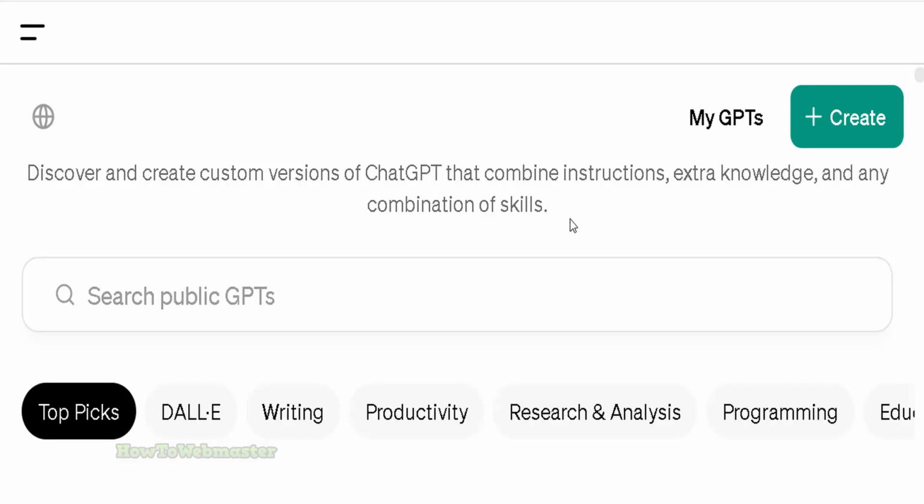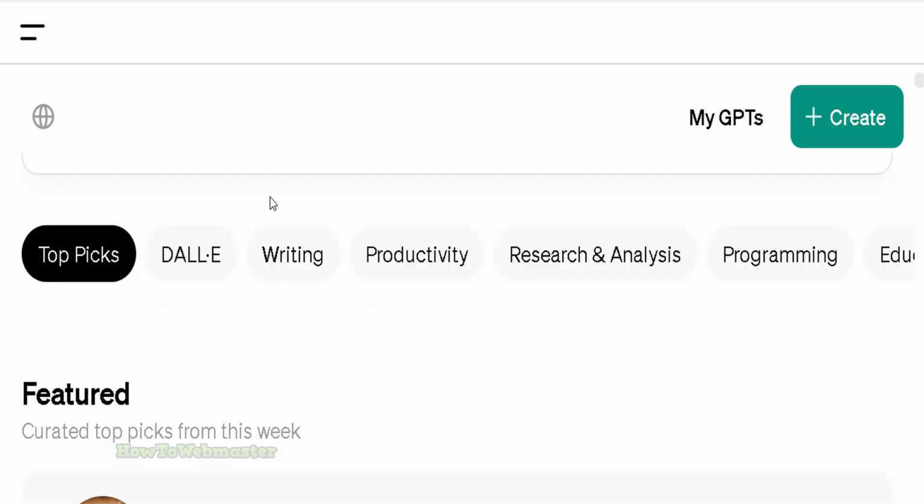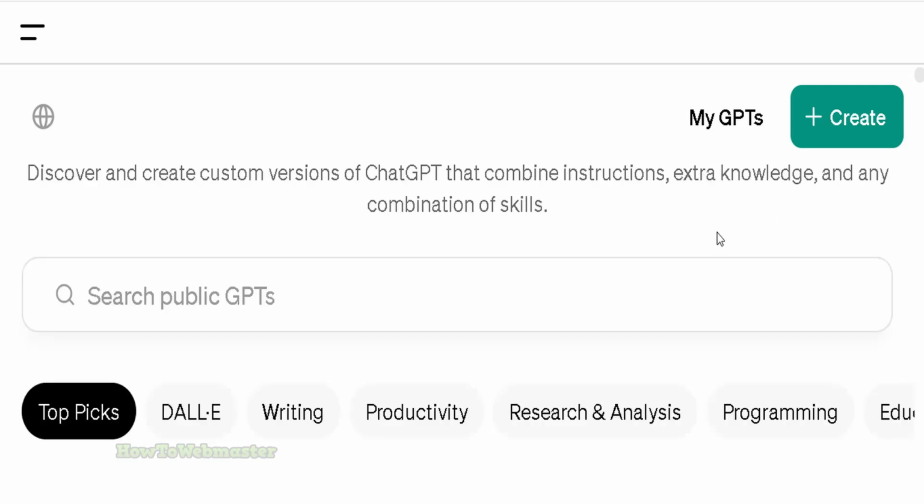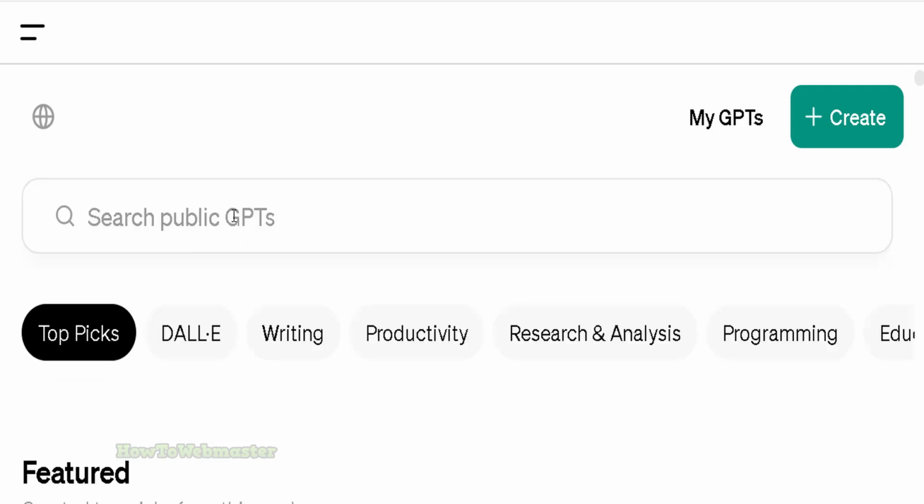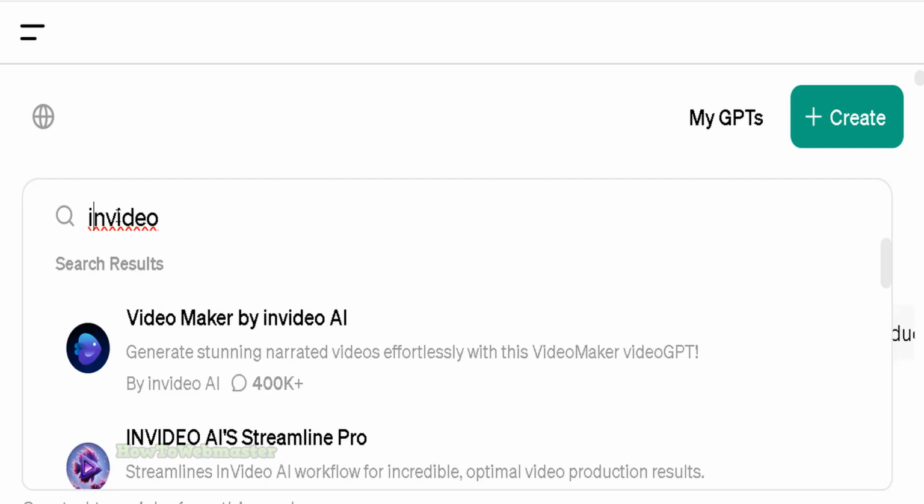To access Explore GPTs right here, you need a premium membership with OpenAI in order to access some of these GPTs. Here they have different kinds of GPTs for writing, for image, programming. Search public GPTs right here. For inVideo, this is a video maker by inVideo AI, text to video, and I'll also be testing out other AI video generation tools, text to videos and things like that.